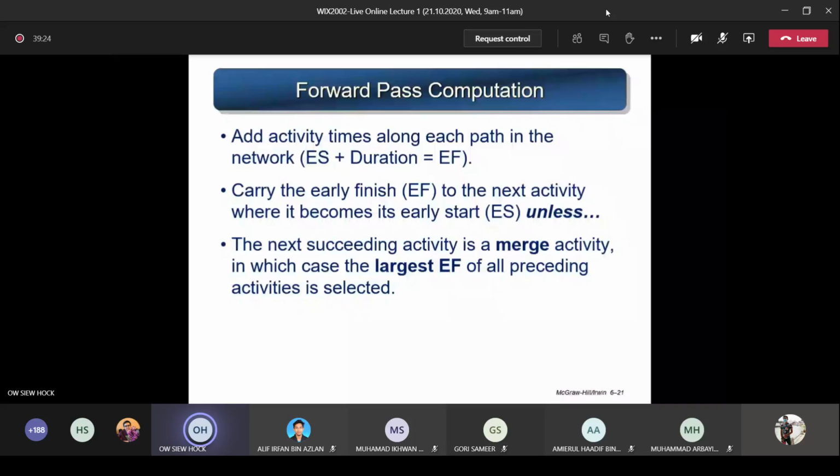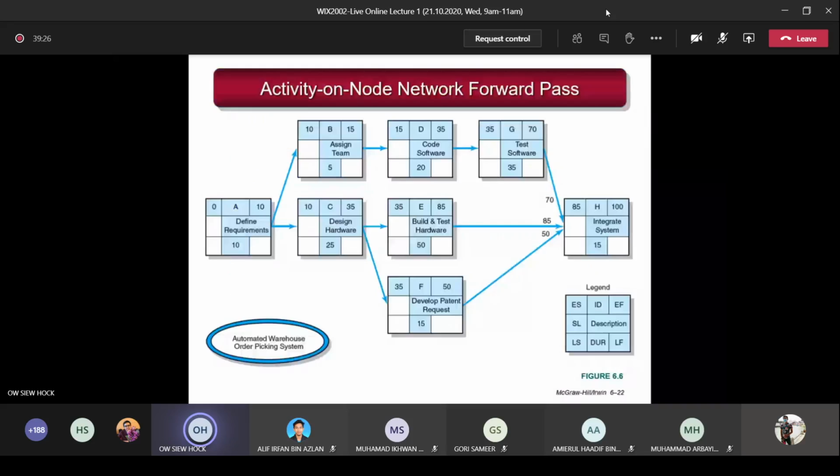So now let's start. You can see you have already put in all the values, and we start the calculation of the forward pass. So how do you do it? ES plus duration equals EF. It's a V shape: add here to this, becoming the letter V shape. So you use 0 plus 10, which gives you 10 here. Remember the second statement says the EF of this activity becomes the ES of the next node. So the 10 here, the EF, becomes the ES. Put it here and put it here.